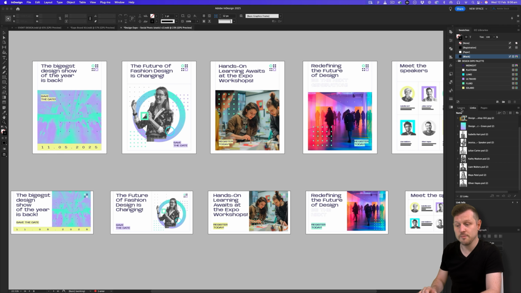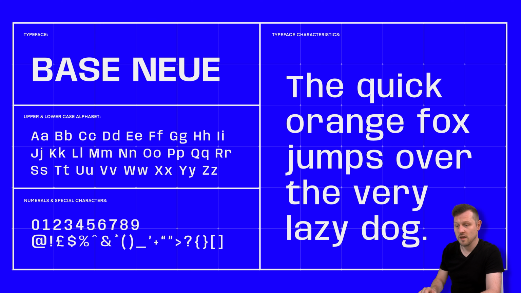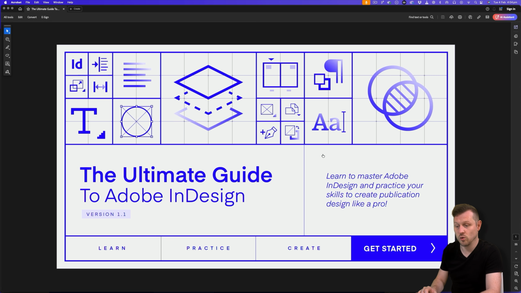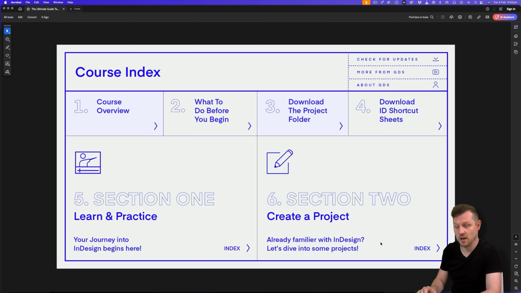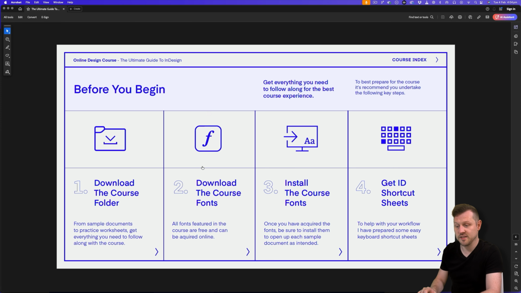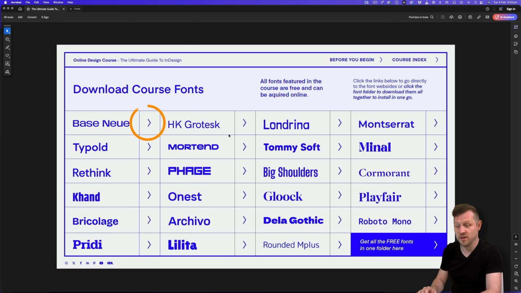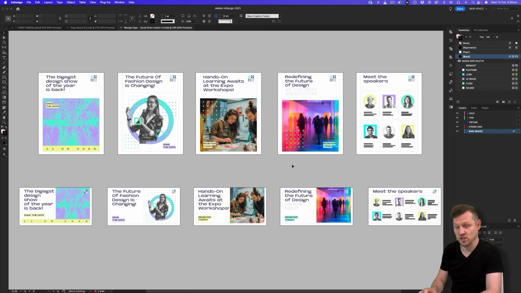Now for this document, I'm using the font Base New. If you've not already downloaded all the fonts for this course, this is a free font that you can acquire online. To get this font, I would recommend you check out the course fonts page on the course PDF document. This is a list of all the fonts that are used in this class and where to get them. Simply click the Base New link and this will take you straight to where you can download it. Simply close this document, install the fonts, open it back up again, you should be able to follow along just fine.